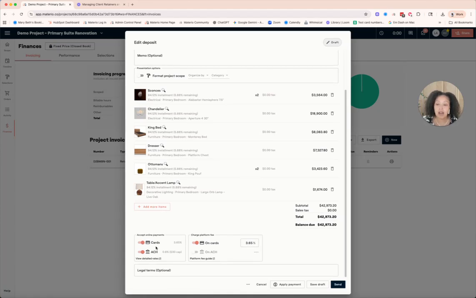This is looking good. I want to do just like I did before, and I want to allow my client to pay by both card or ACH, and I want them to cover the card platform charges, and I'll cover the ACH platform charges.